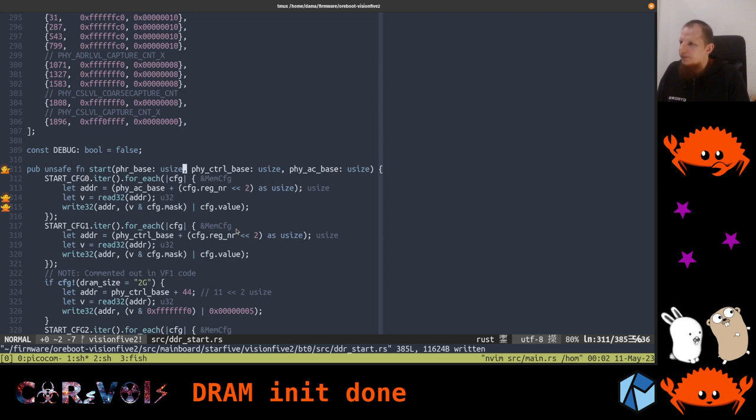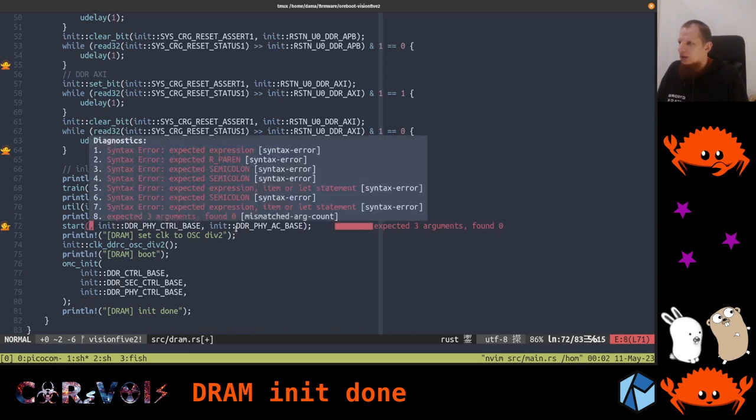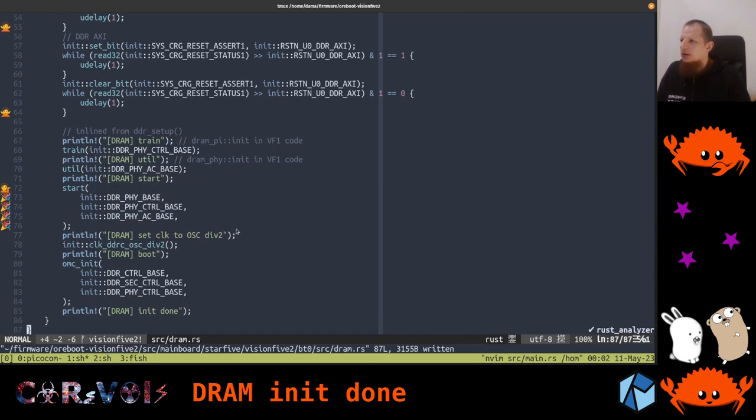I'm not sure. Anyway, so let us jump back here. So now it says it's expecting 3 arguments. And so we put our file base in here as well. Yeah, so now it's clear that we're actually using these 4. All right. Now, before we do the actual training, we need to set the clock down again to oscillator divided by 2. And now we can actually do what includes the training and a few other things.